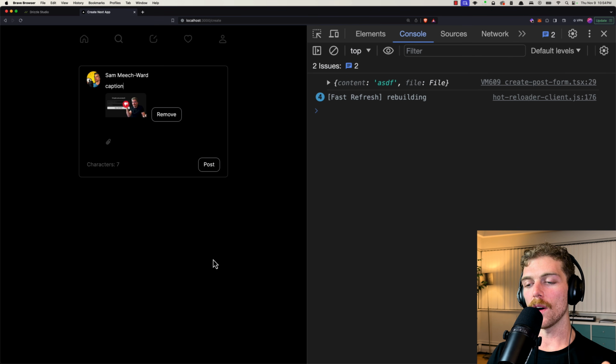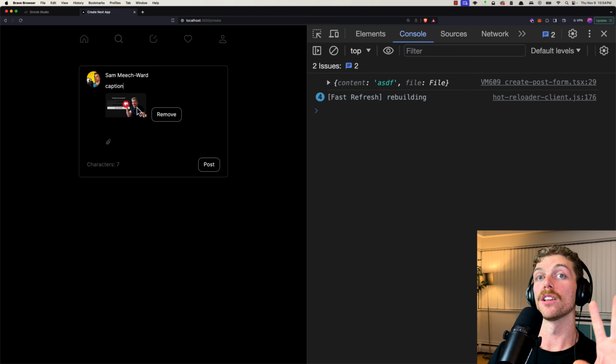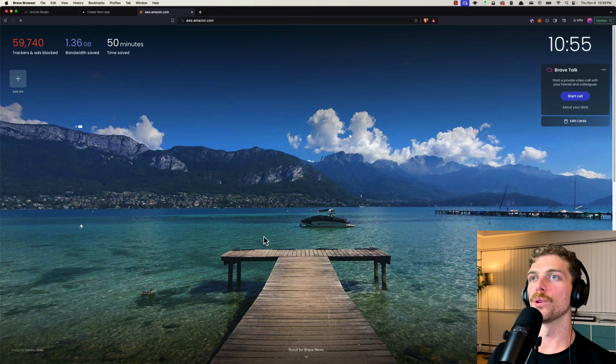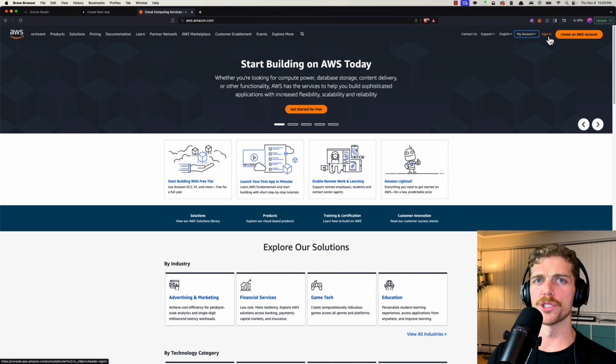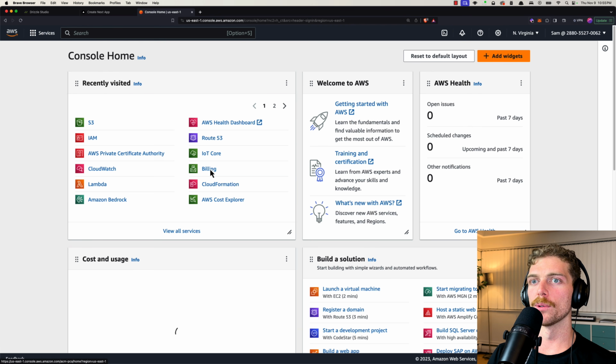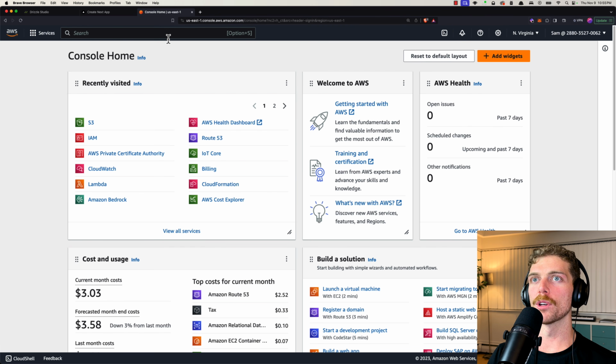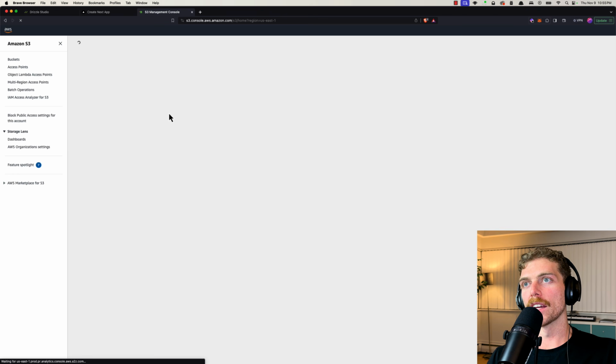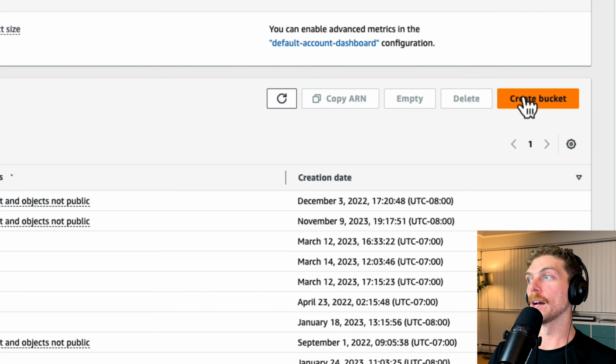And now I need to figure out how to send this file off to an S3 bucket. But before I can do that, I actually need to go into AWS and create that S3 bucket. So if you already have an AWS account, you can log right in and do this. If not, just go create an account and then log in and follow along. But essentially, I'm going to navigate to the S3 console and create a brand new bucket for this application.